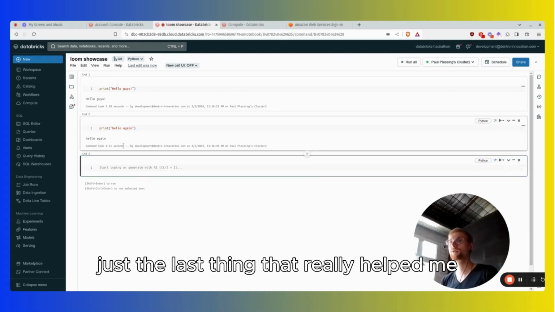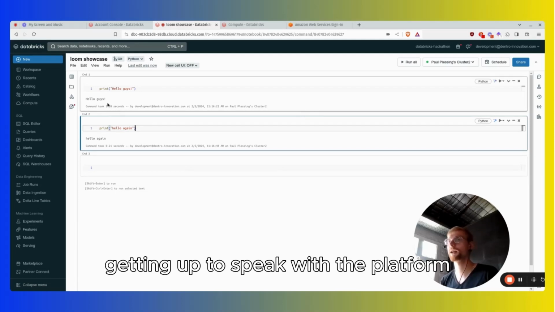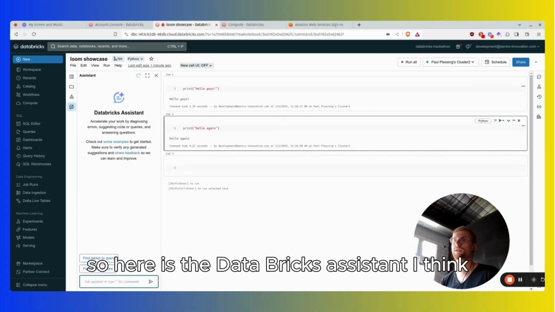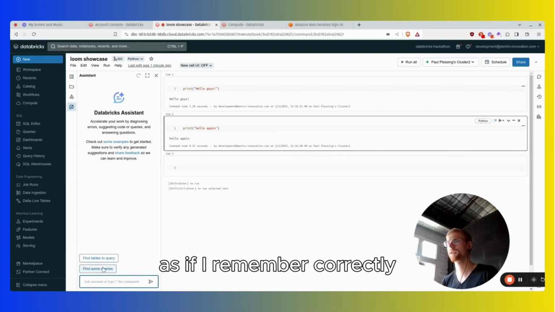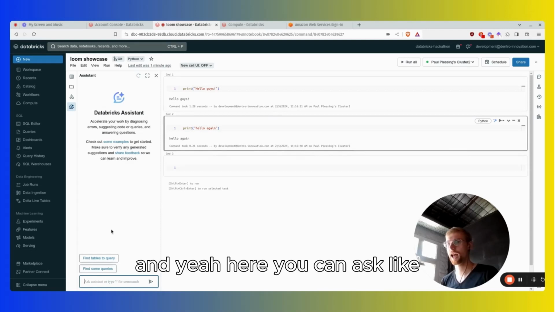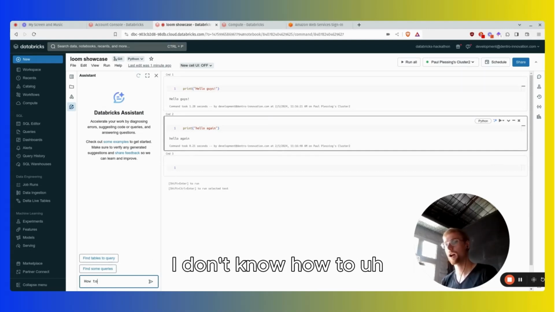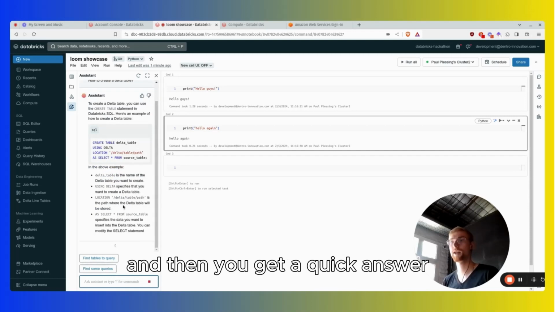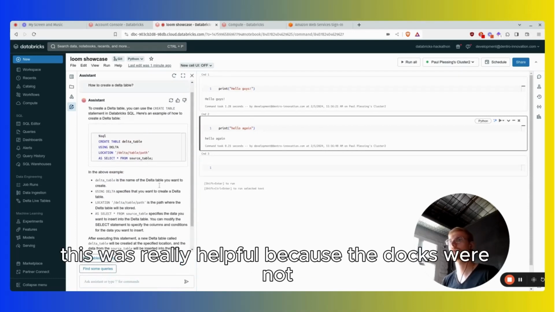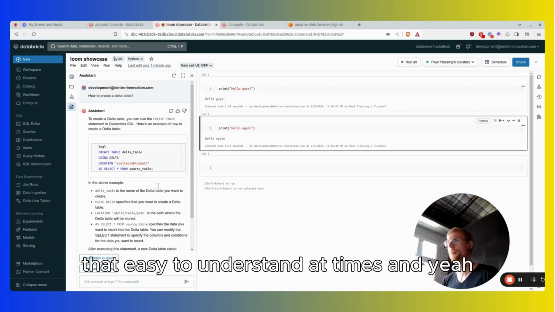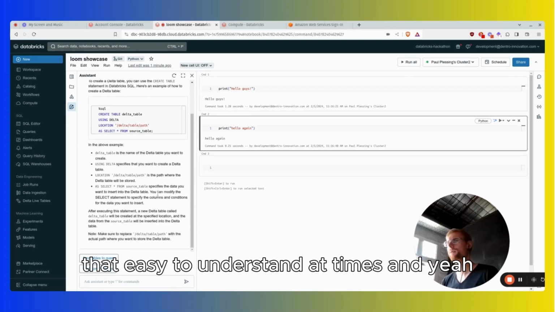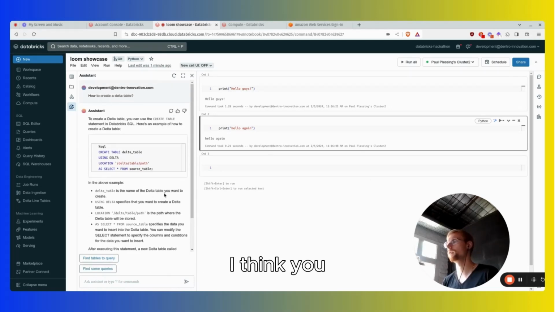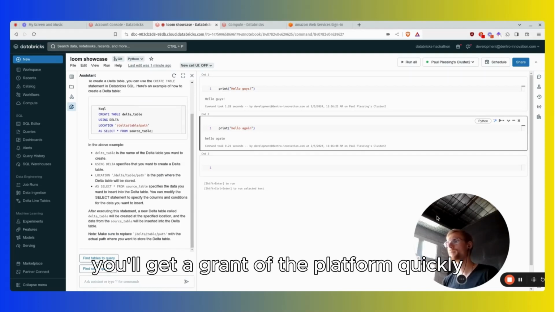Just the last thing that really helped me get up to speed with the platform was using their assistant. So here is the Databricks assistant. I think it's actually a pre-trained model by Databricks, if I remember correctly. And here you can ask, like, how to create a Delta table, for example, and then you get a quick answer. And this was really helpful because the docs were not that easy to understand at times. With this one, I think you'll get a grasp of the platform quickly.